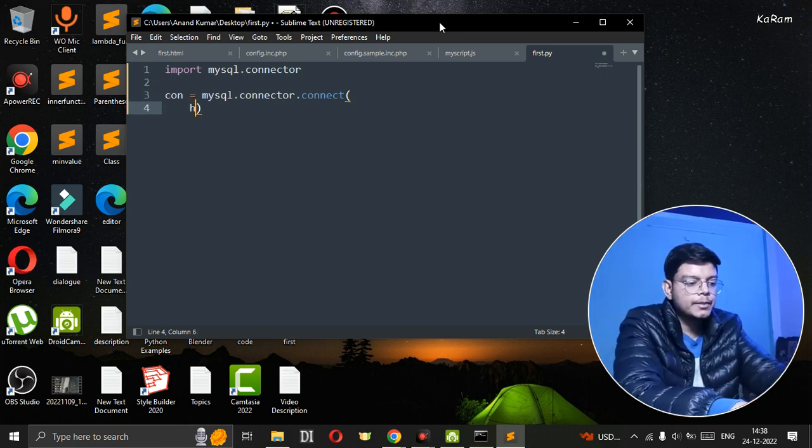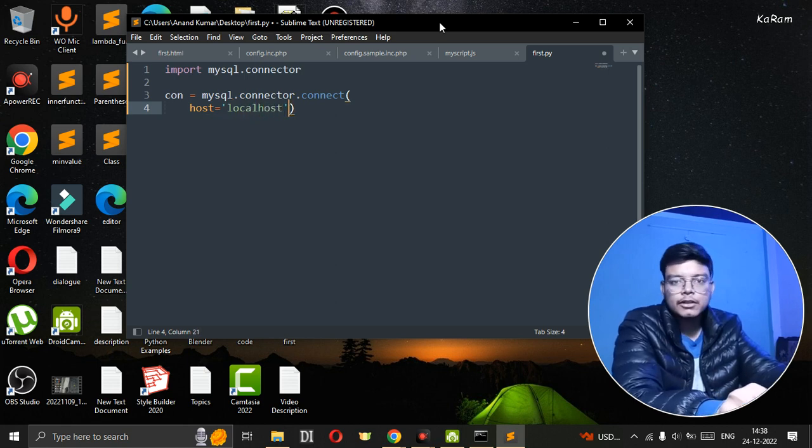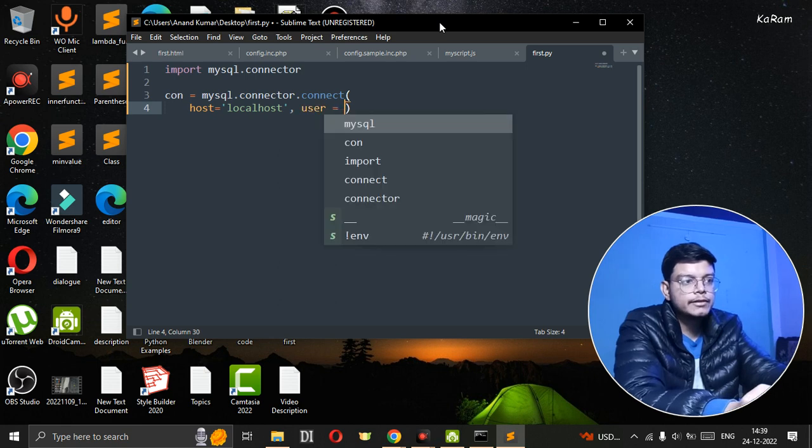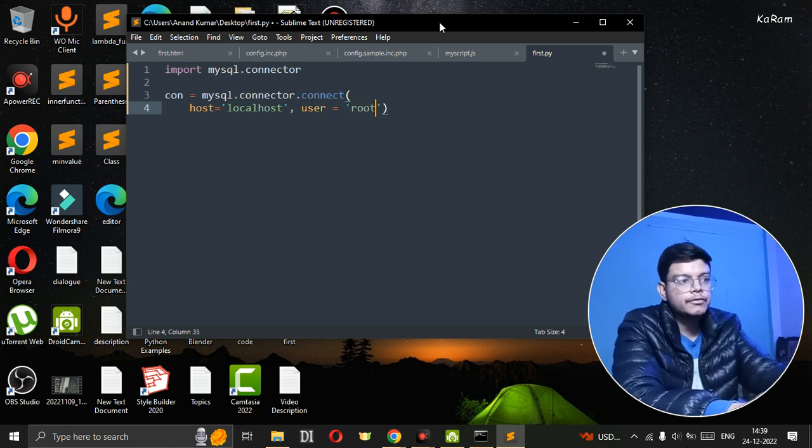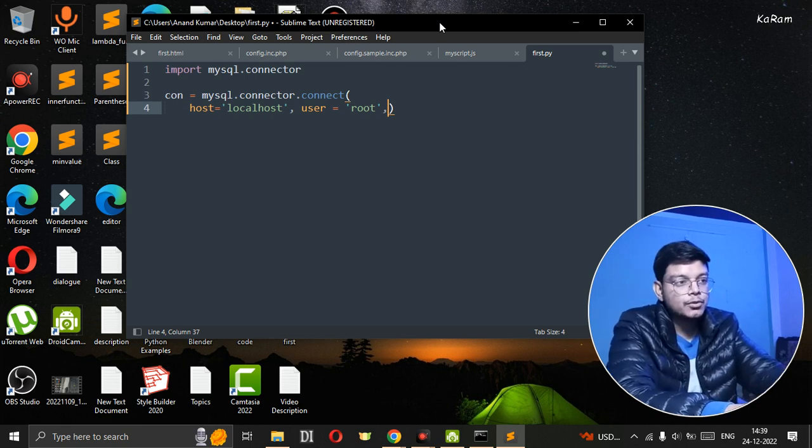Now you have to type host and then the host name. So host is basically the localhost. So we can use single quotes here, localhost. And after this you have to use a comma and then user name. So the username is basically root. Fine. And if you name the username something other than root, then you can name it here.